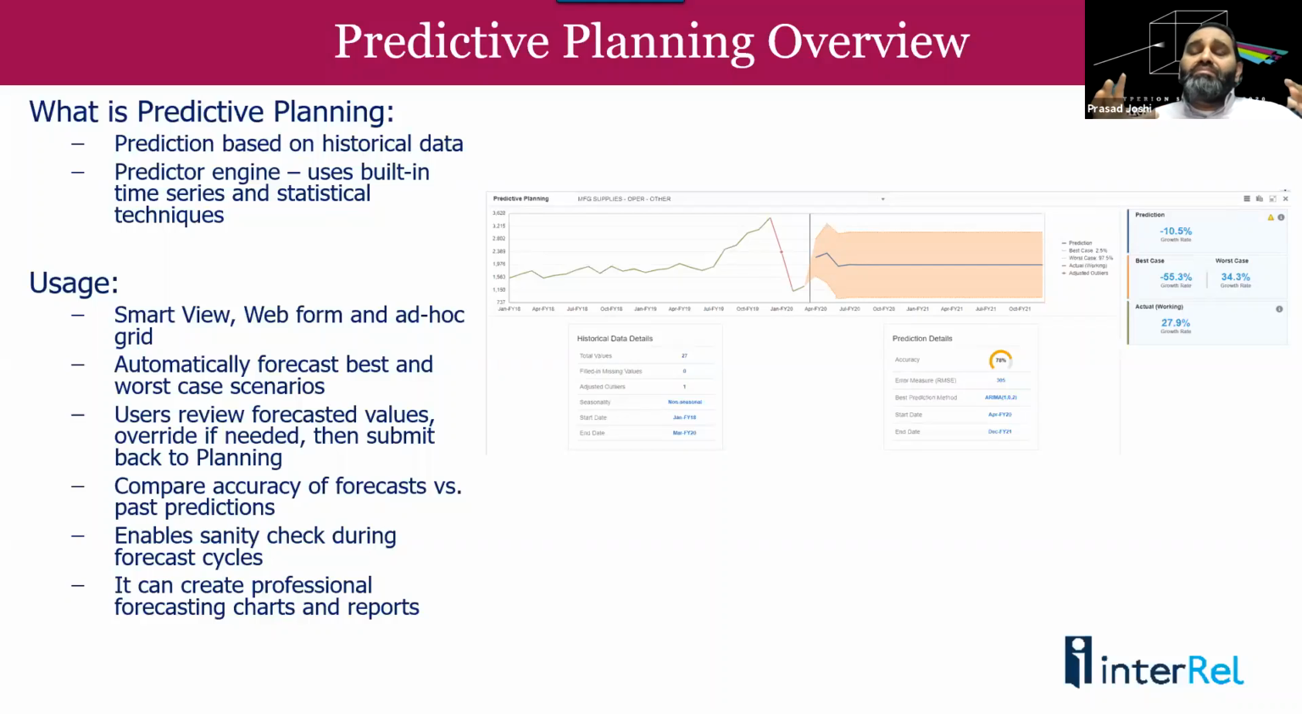So a typical prediction planning process involves planners going into a data form or grid in SmartView, and then they basically launch the prediction engine from there. And once the prediction engine completes its calculation, they will get all these different scenarios as you see on this chart over here on the slide. It will show them the base prediction. It will show the worst as well as best case. And then it will also show the actual data with it, or whatever the source they have used for their prediction.